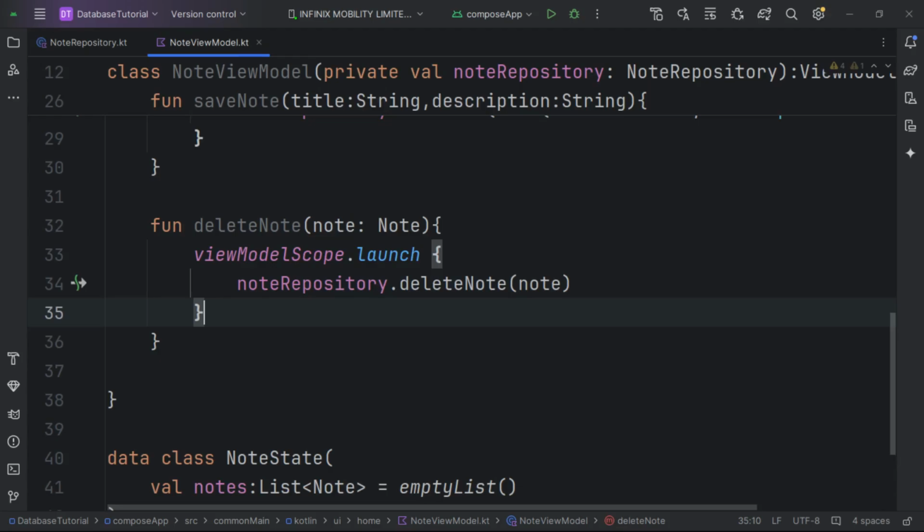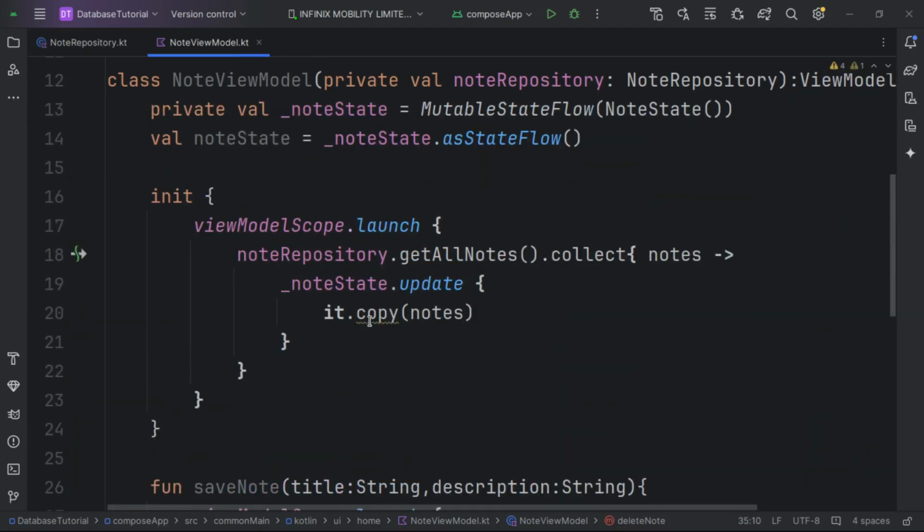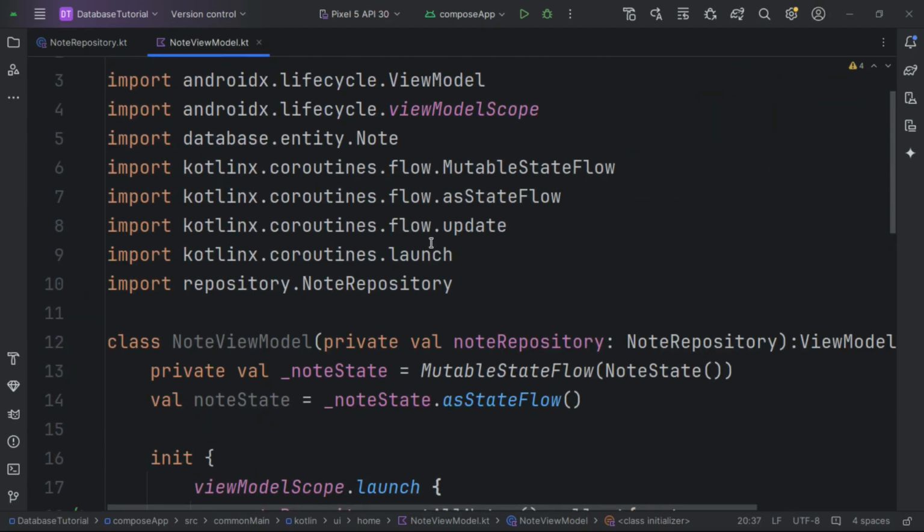So this is how we delete it. As simple as this, we are following an MVVM architecture and everything is looking perfect. Okay, so I can see here we have to provide the parameter names whenever we use copy. So our view model is complete here, and it takes a parameter.